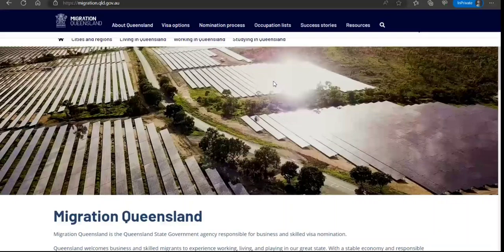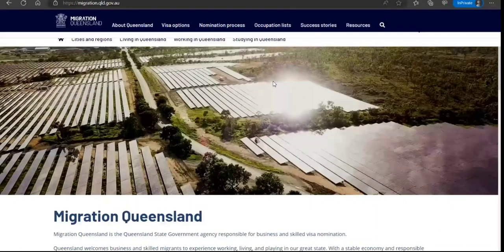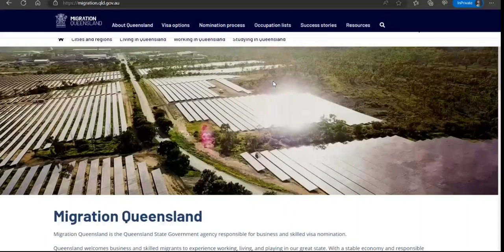The process of applying for state nomination from Queensland, Australia for visa 190.